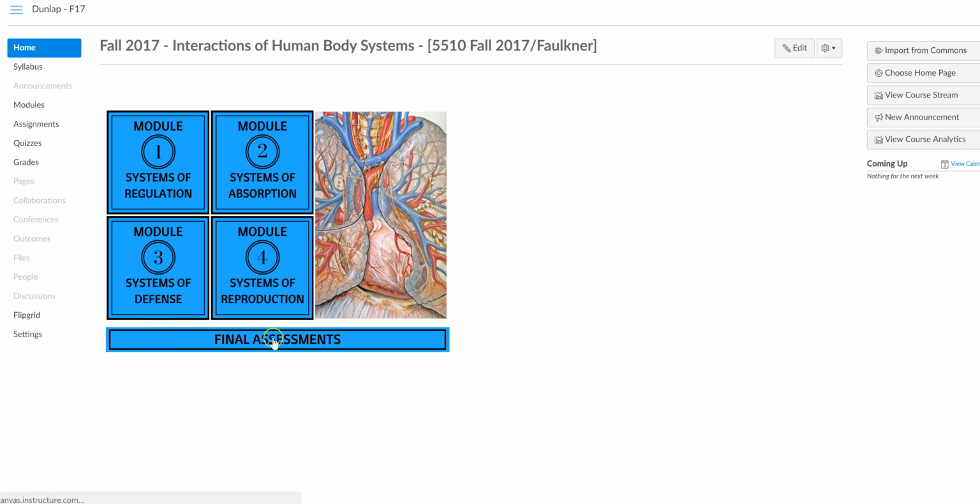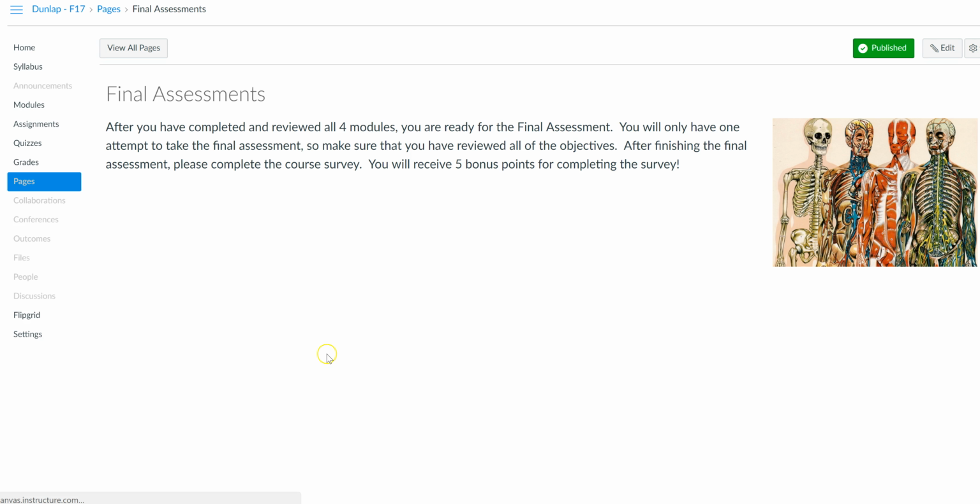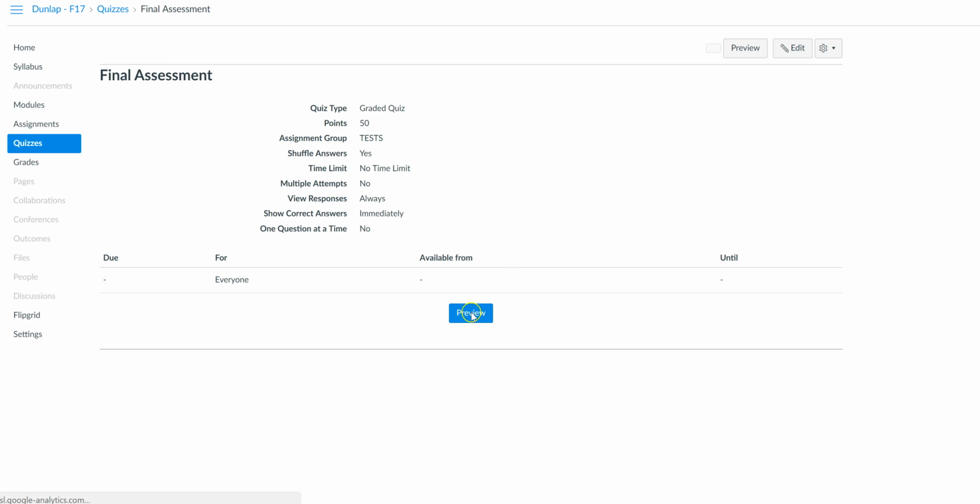So the final assessment is going to involve just a comprehensive test that's going to look very similar to the quizzes they've already taken. I actually used the question banks, and then the quiz automatically pulls from the question banks and creates the quiz, so each student will have a unique quiz to them.